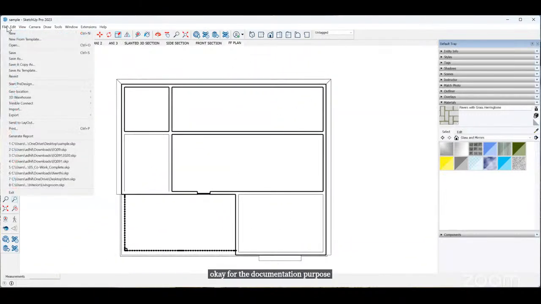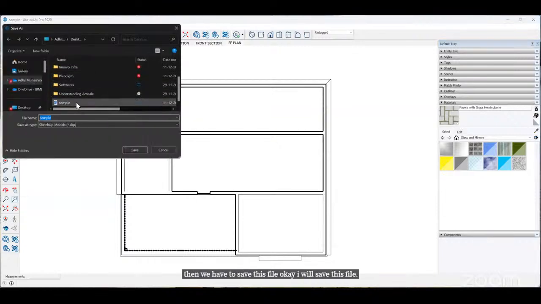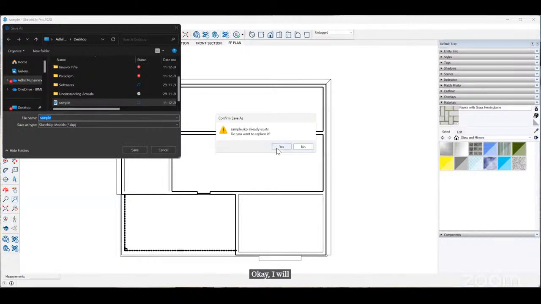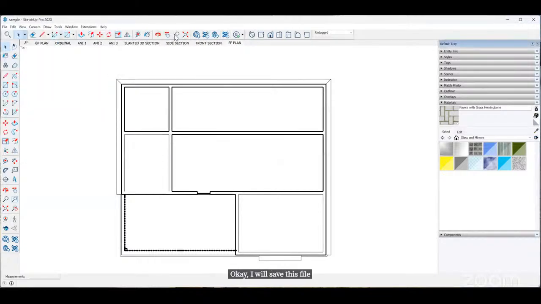Then we have to save this file. I will save this file. After saving, you can see there is an option called Send to Layout. So click on that. From SketchUp, we can directly load or export our model into Layout. Layout is for documentation purpose.